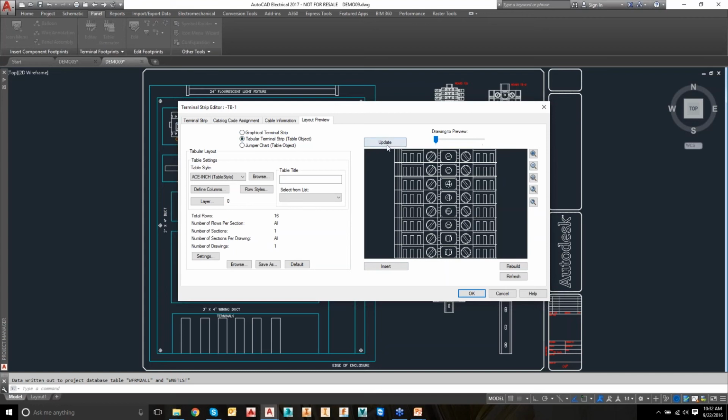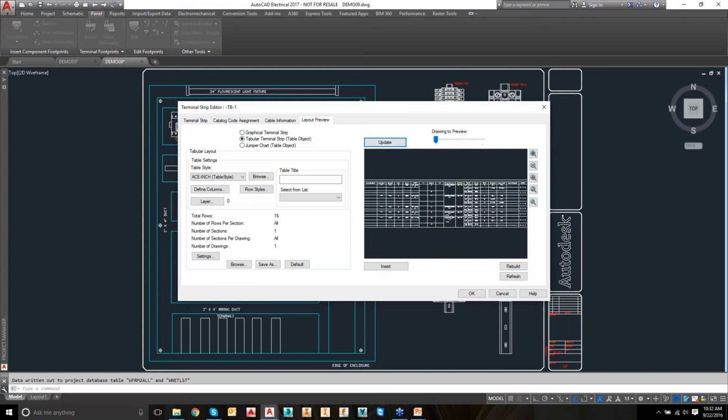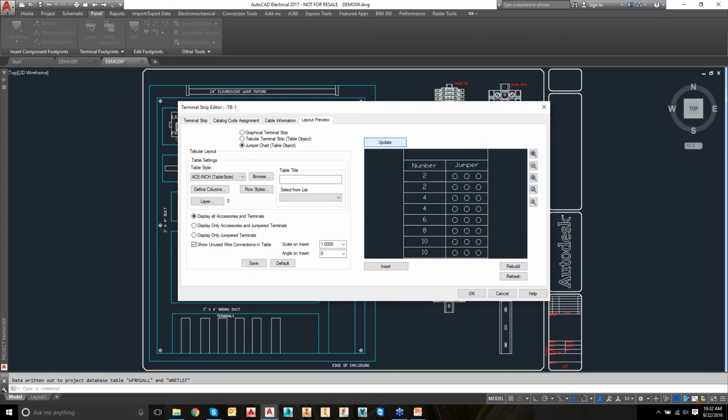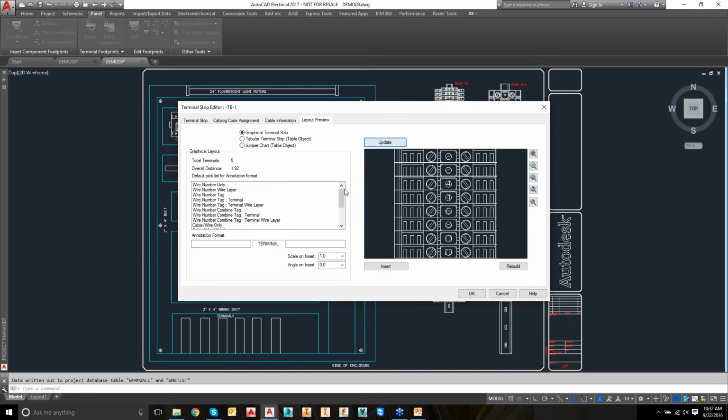So I am going to change my insert scale to 2 so it matches my DIN rail. And I can just say insert, and then very simply drop into place like so, and done. Okay.